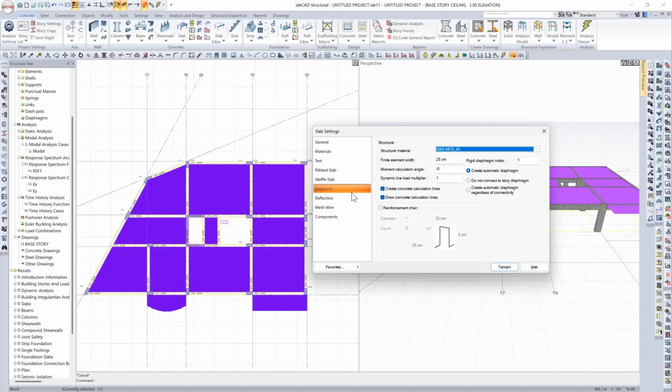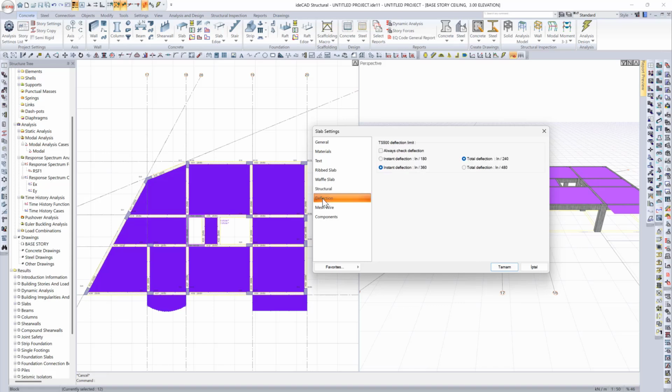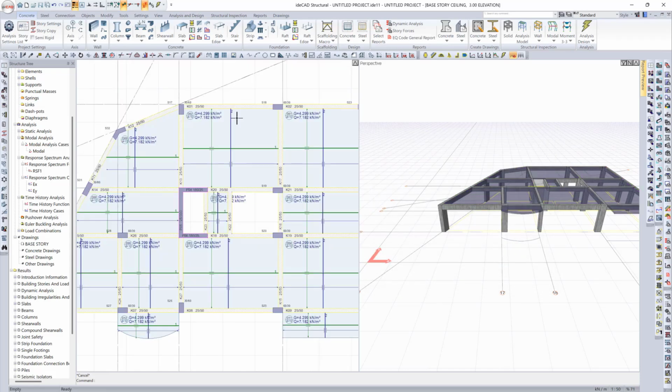In the structure section, you can choose the structural material and define the finite element width of the slab. Under the deflection tab, you can define the deflection limits of the slab. If you plan to use mesh wire reinforcement, you can enable the Use Mesh Wire option to apply it. In the Components section, you can assign components to slabs if needed. This is how you can define and model slabs in the program.